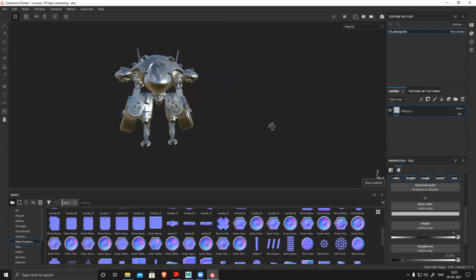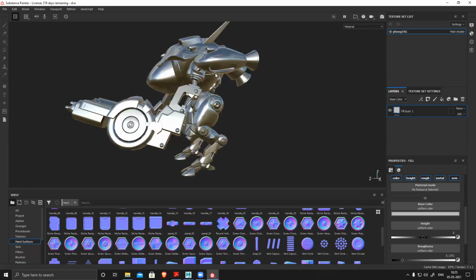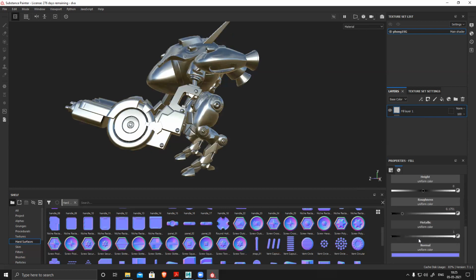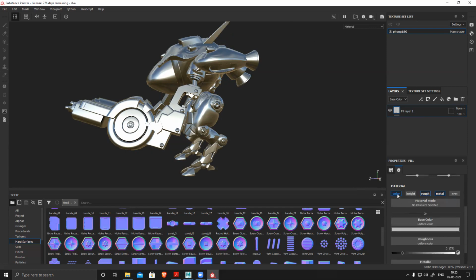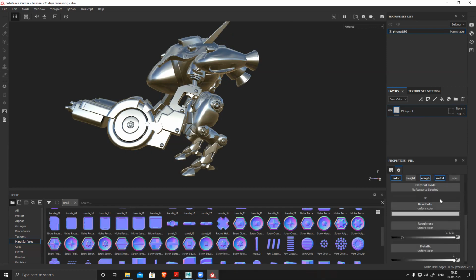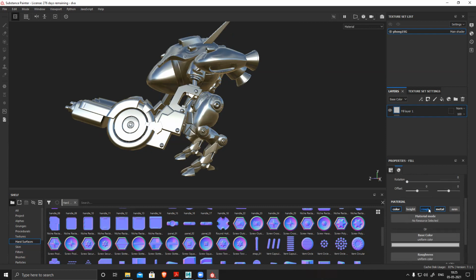So the first material I have applied, the first layer, is metal, with my basic roughness, and this normal is not required. So if I want, I can switch it off. This height is not required, I can switch it off. Only color, roughness, and metal I am using from this layer. So anything unwanted or useless, make sure you remove it, switch it off, so your file will be highly optimized.